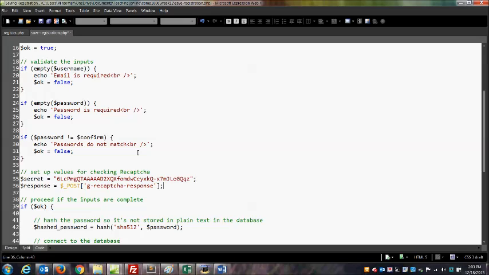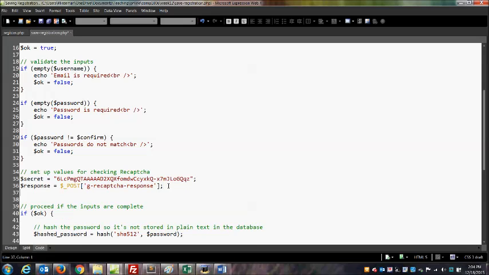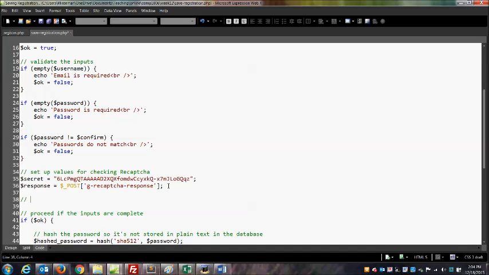The first thing we're going to do is set up values for checking reCAPTCHA. I'm going to create two variables. Remember, we have to pass two values to Google: our secret key and the user's response. So I'm going to create a variable called secret, and set it equal to my secret key.